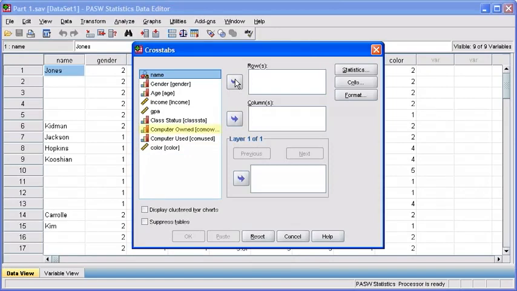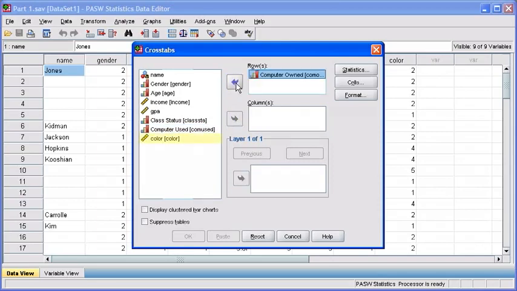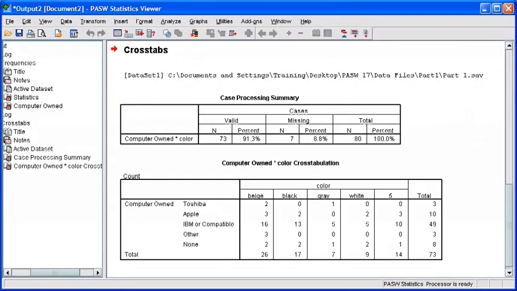From the variable list box, let's first select computer owned and transfer it to the rows list box. Then select the color variable and transfer it to the columns list box. Finally, select the OK button to generate your results and your analysis.